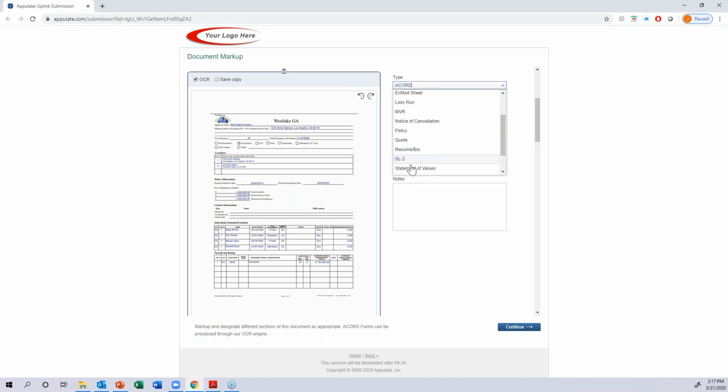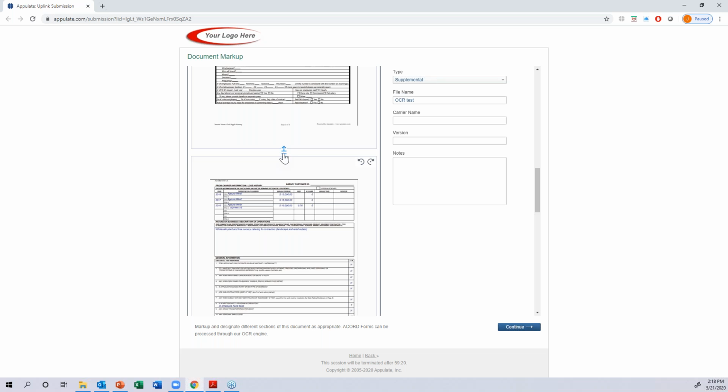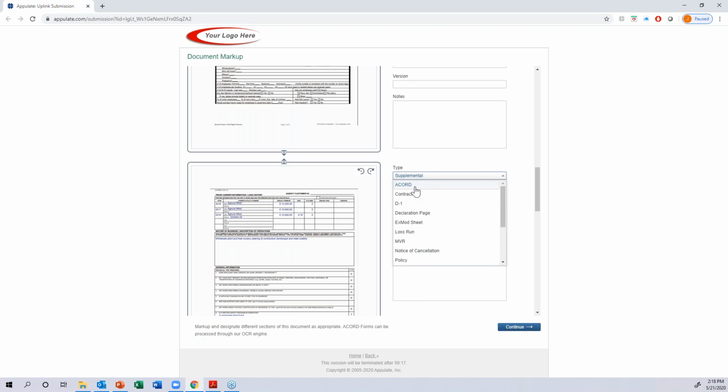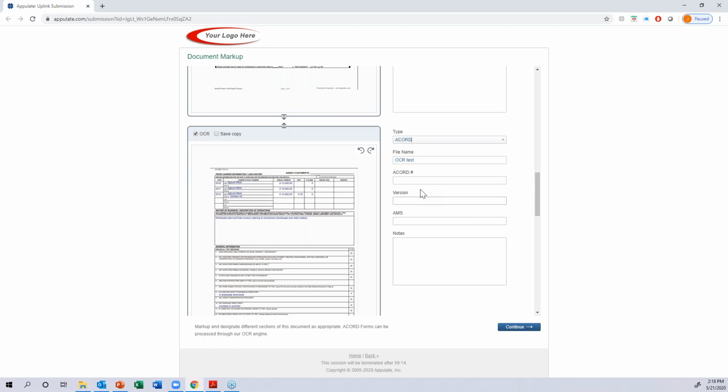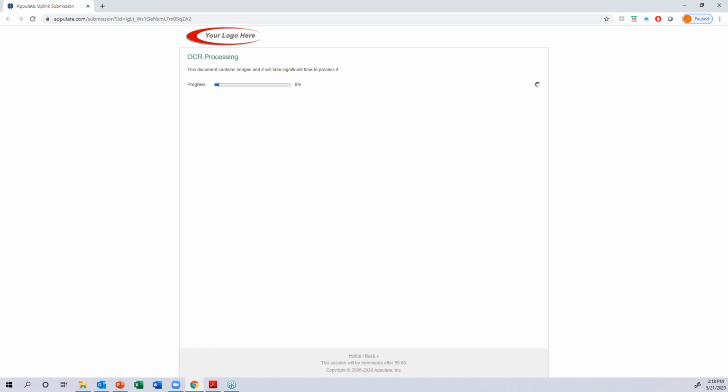So I'm going to go in here and change this to supplemental form, and then I'll move down. This is where my ACORD form starts, so I'll mark that as ACORD. And of course, if I wanted to put any notes in here, information about that, I can certainly do this. Hit continue. And now it's going to start processing. Depending on how many forms are in here, or how difficult it is to read these forms, it'll take a little bit longer, but typically this process is very, very quick. If this was coming from an agency management system or fillable PDF, this process takes seriously about a matter of seconds. It's very, very fast because it's not really having to do as much work.